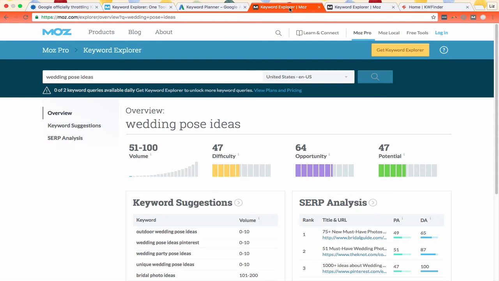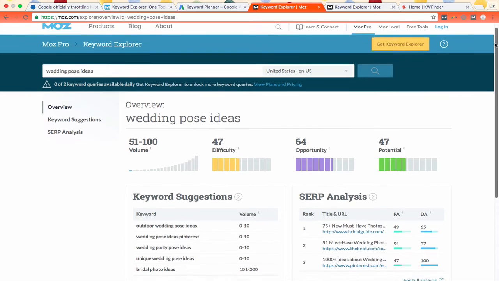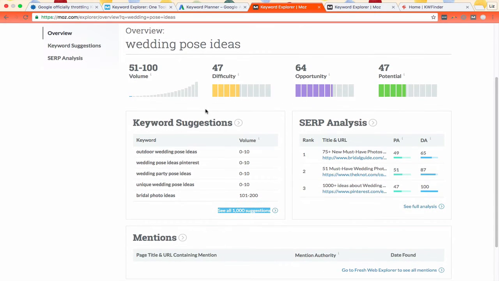Keyword Explorer is already a lot cleaner and a lot nicer to look at, and it gives us a few different stats that the Keyword Planner doesn't. So let's walk through these. Volume shows us how much people are actually searching for this phrase. If you mouse over the different i's next to each of these terms, they explain them here. The higher this is, the more it's searched for.